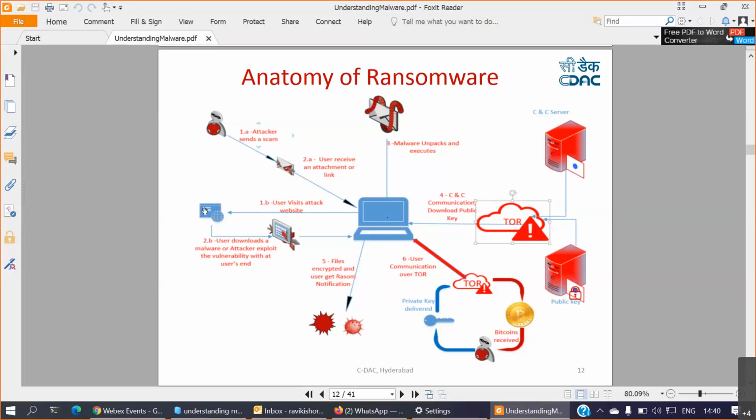And they will give you an alert like your system got compromised and all the files are encrypted in your system. If you want your files back, you give us some ransom. Ransom is nothing but you give us some payment, so that we'll give you the decryption key, right? So that will be the message given to you. Once you pay something, so here you can see after the fourth step, the fifth step is files are encrypted and the user gets some ransom notification. So the sixth step is user communication over our browser.